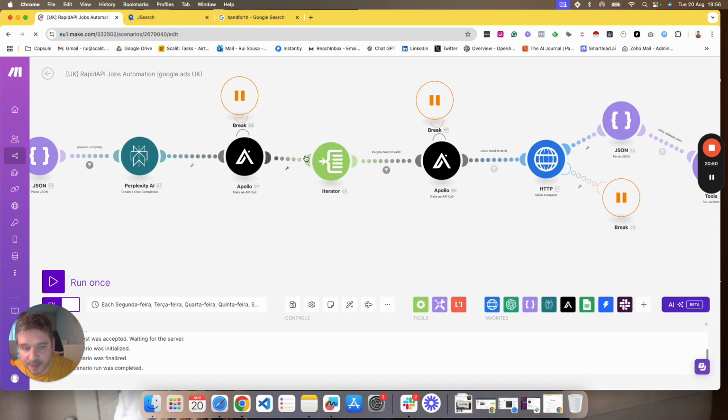And then basically what happens is that we have two Apollo APIs. So if you don't know what Apollo is, it just finds emails online. You have a huge database. It's one of the best in terms of database. So we use the API of Apollo.